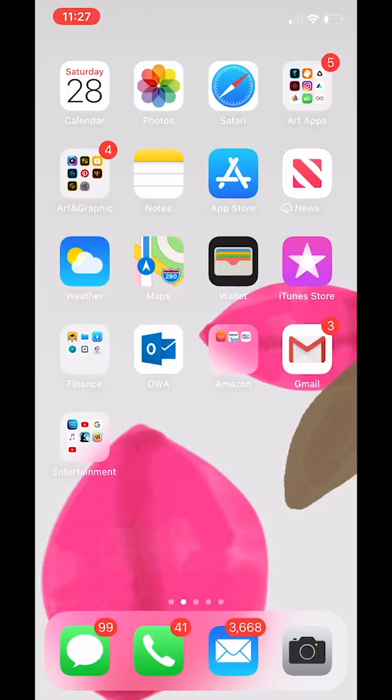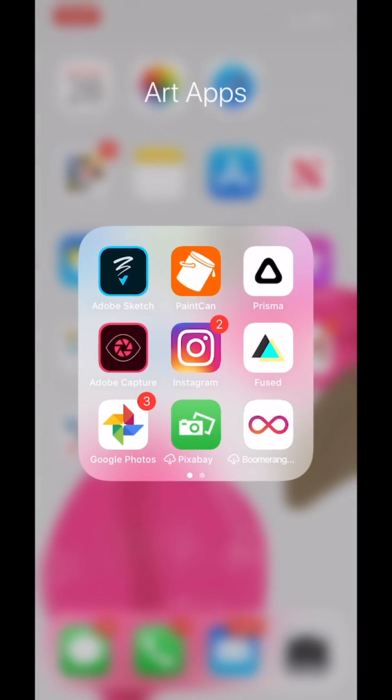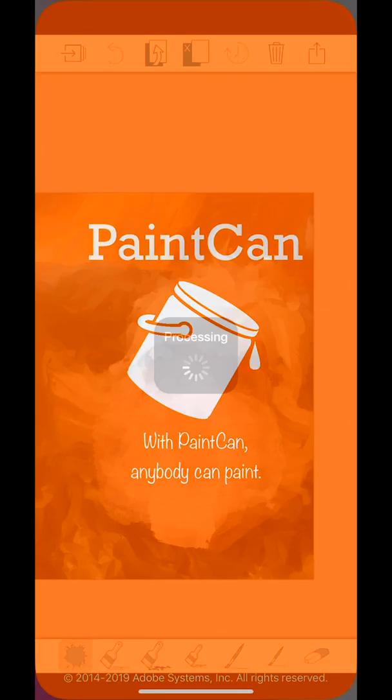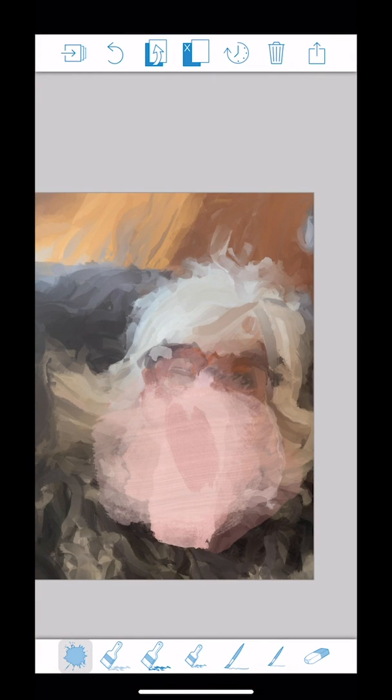Okay, I'm going to show you Paint Can for the iPhone. So Paint Can is a free download from the App Store. Little icon looks like a paint can surrounded by an orange rectangle. When you open it up, first time you won't have anything, but I do have something on here.